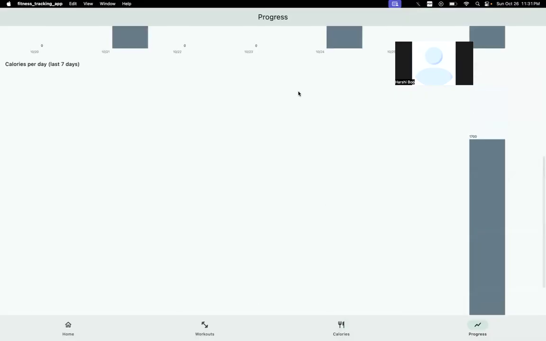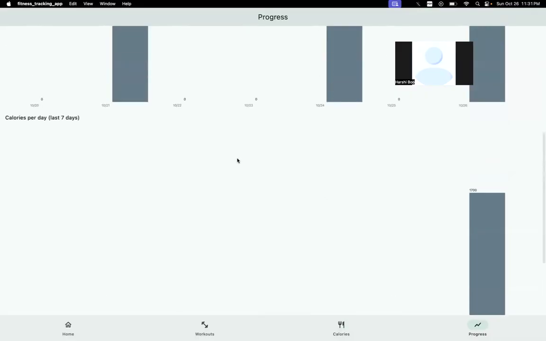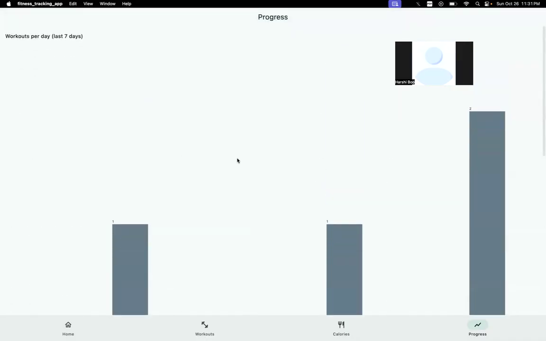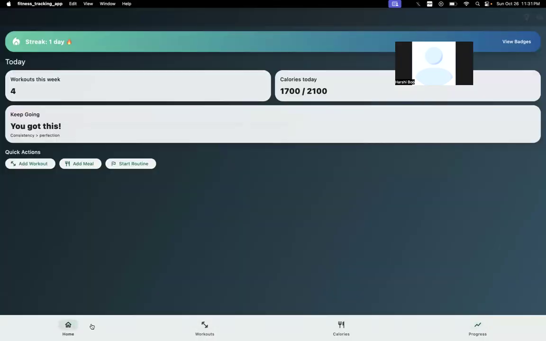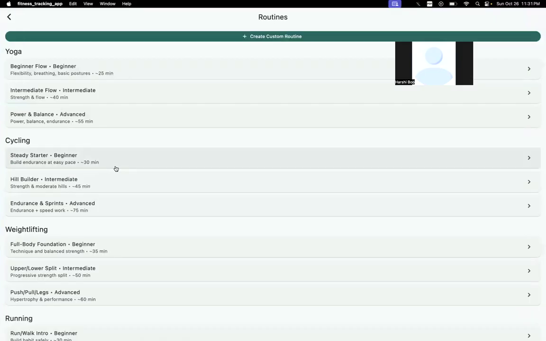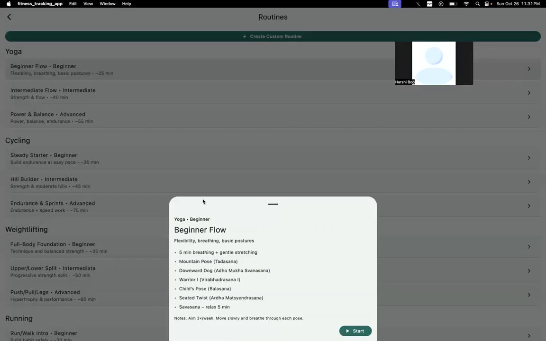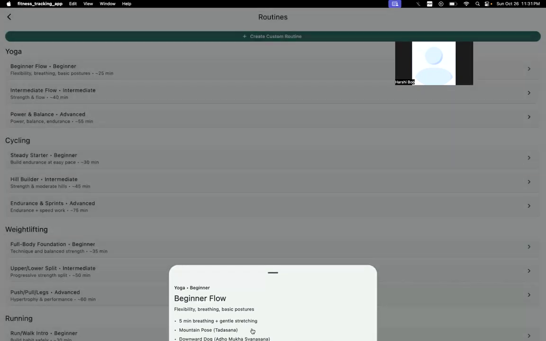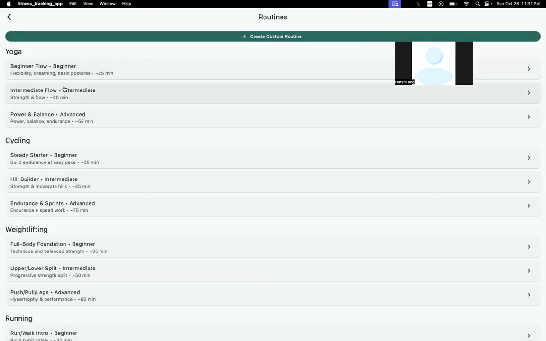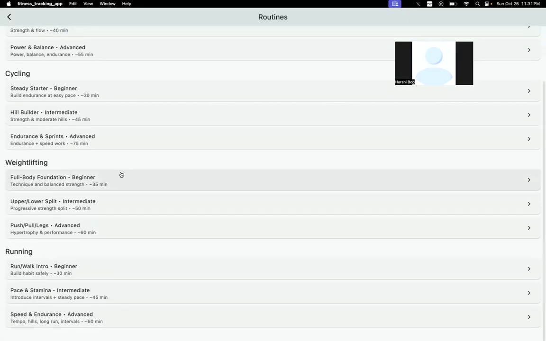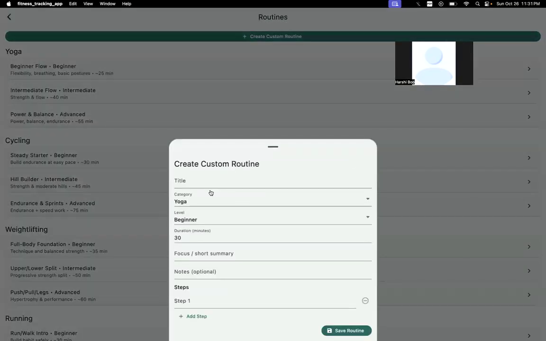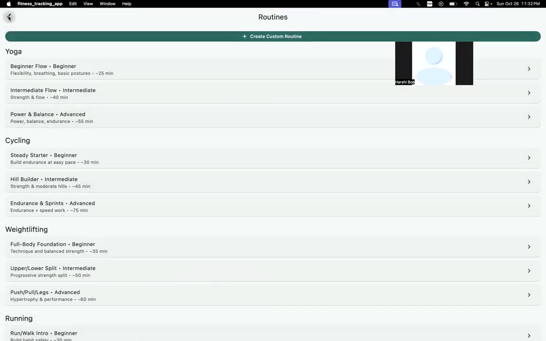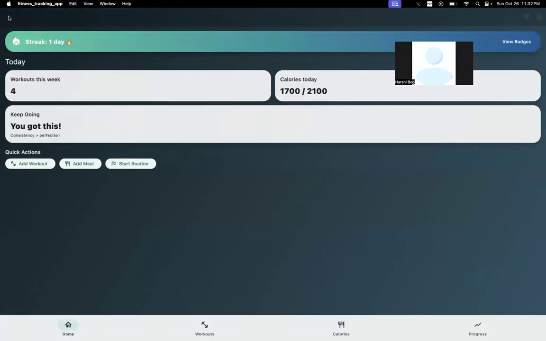Here, your progress bar tells you the number of calories you ate for the last 7 days and how many workouts you did per day for the last 7 days. Finally, there's a subset of routines that have been given to you that you can do when performing your workouts. It ranges from beginner and intermediate to max, and they're all recorded for yoga, cycling, weightlifting, and running. If you want to make your own custom routine, you can do that here and add all the steps. And that's pretty much it for the demo.